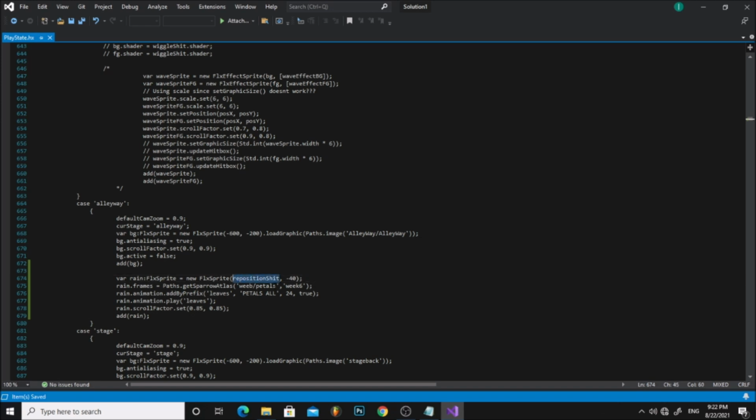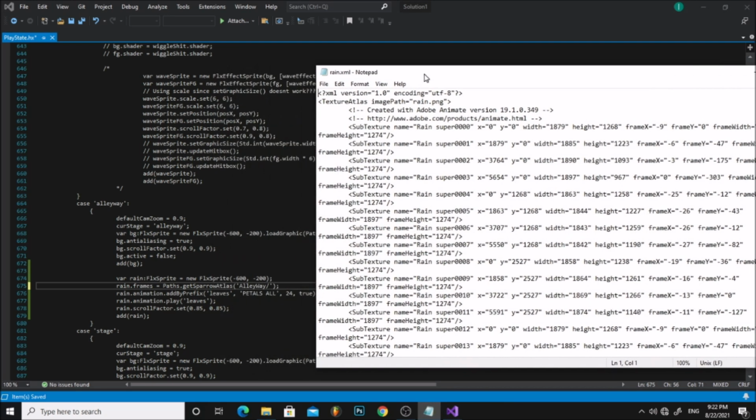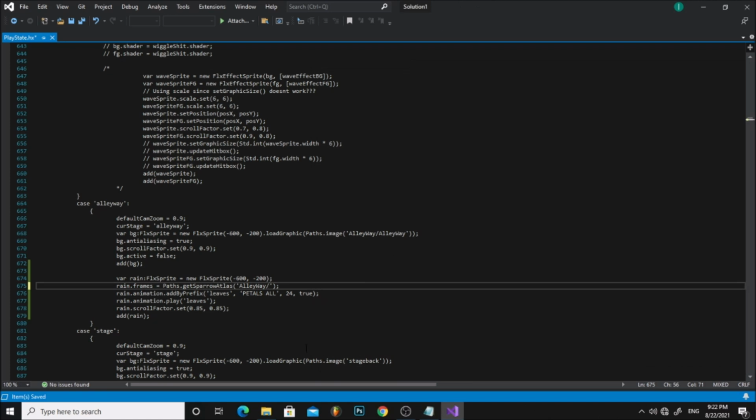Now change the offset of the sprite. If your sprite is in a weird position, you can change the offset to get it to the right position. Now change the XML path to your animation's XML. I will copy and paste the image path above. Since my XML name is rain, I will type rain.